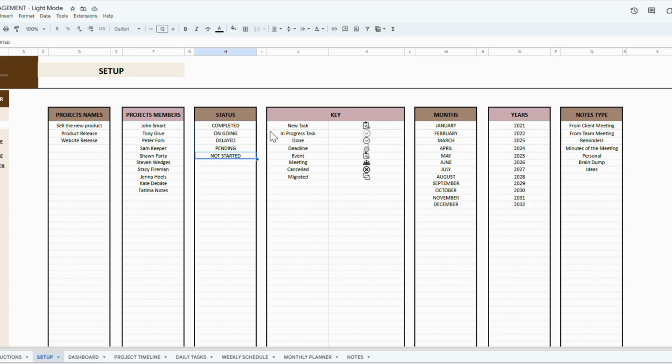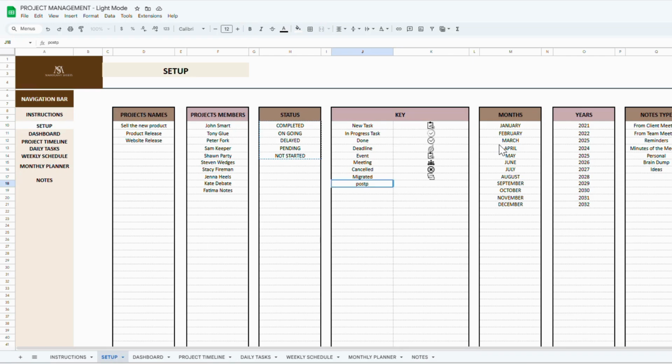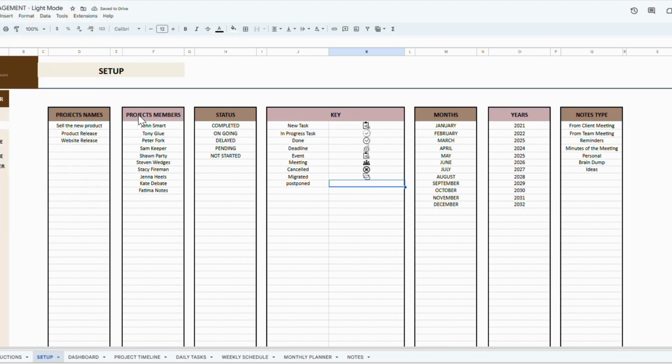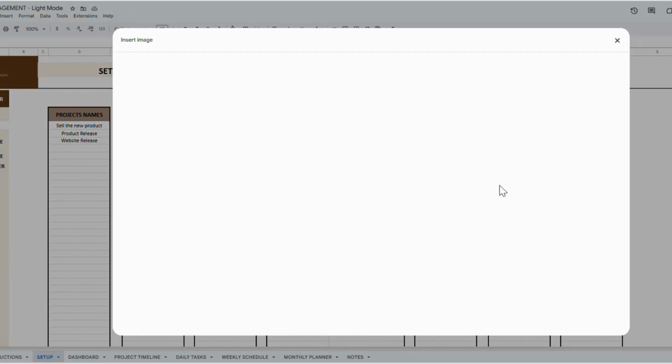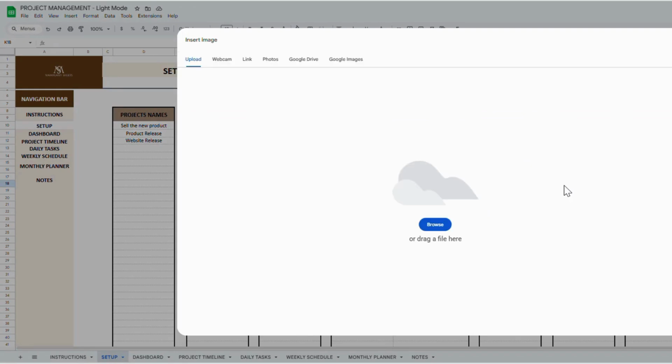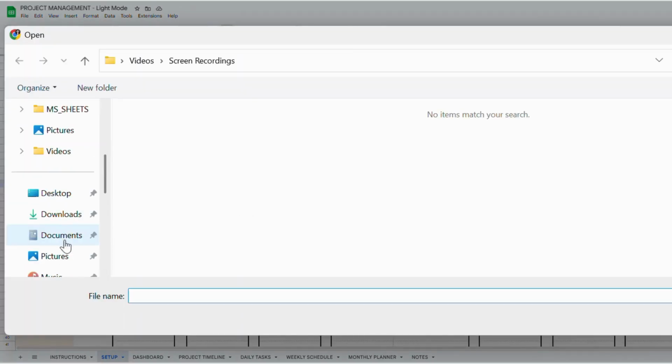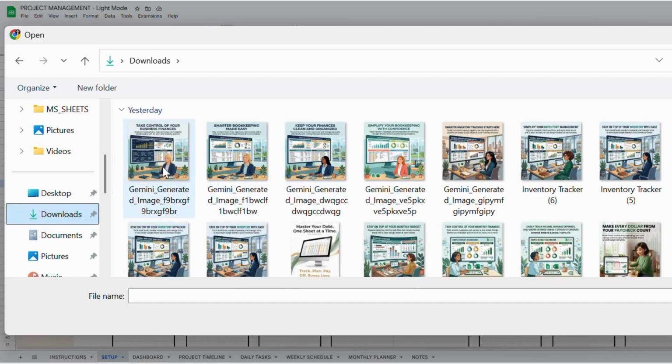And over here, we have the keys. Don't worry if this doesn't make sense yet. It will become clearer as we move along. For example, let's add a key called postponed. To assign an icon to this, simply go to Insert, click on Image, and then select Image in Cell. From there, you can choose any icon you like. For now, I'll just pick a random one.